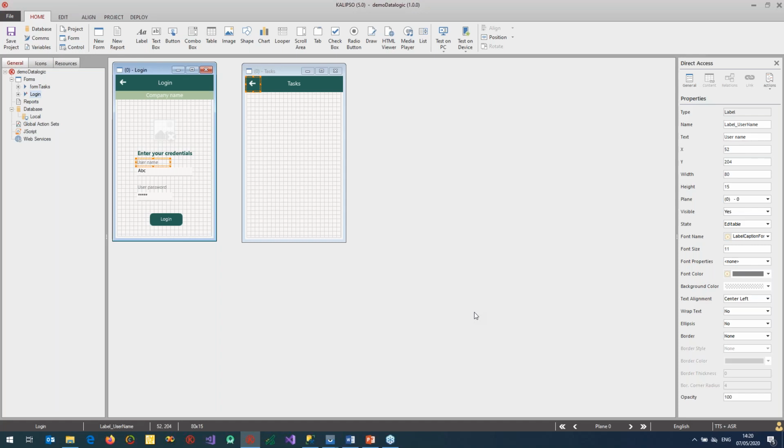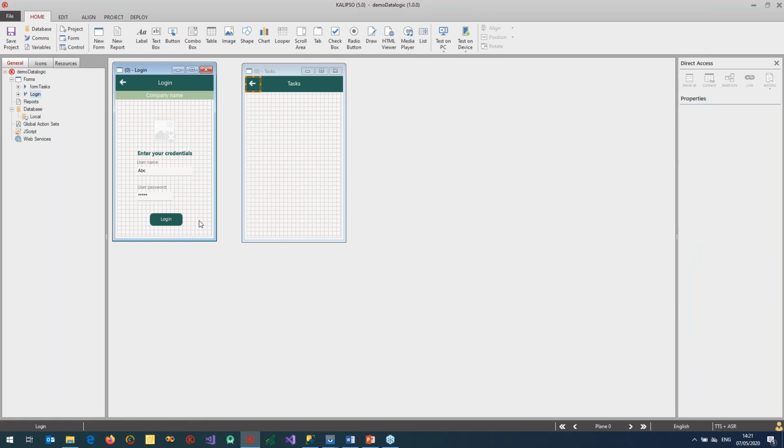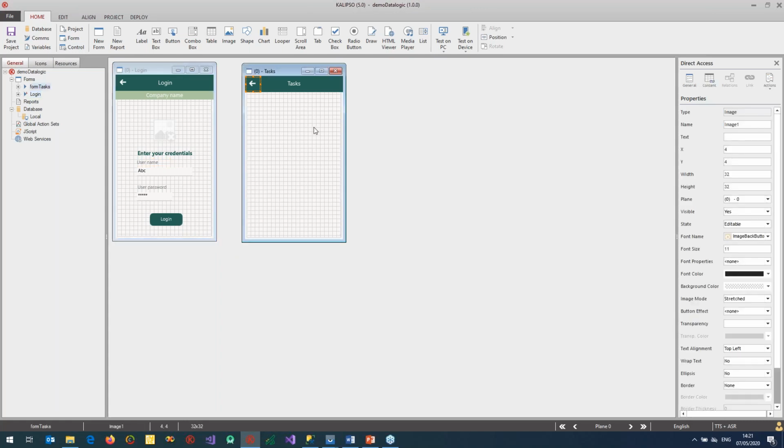Okay, let's go on. So for now the application is a little bit stupid. For example, I click on the login button and I show this window, but I actually want to check if this is a valid user. So I'm going to connect to a database with Kalipso now.